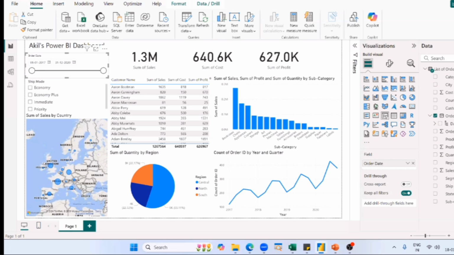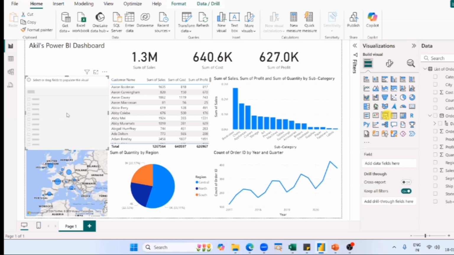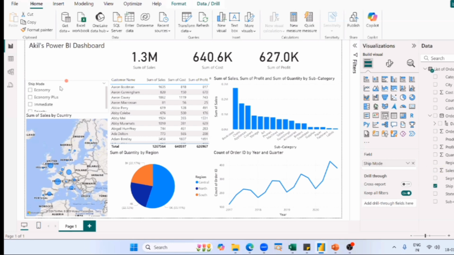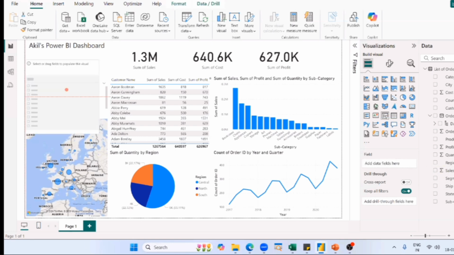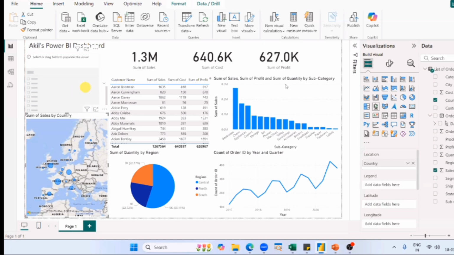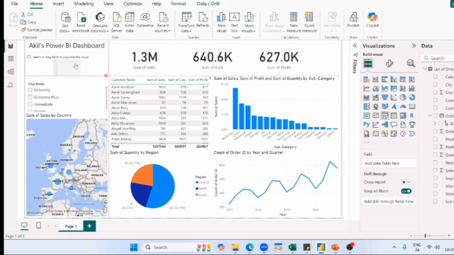Done. Awesome. Perfect. Sir, can you show the date once again? Absolutely. Guys, I'll show you both of them once again. Click on slicer, and you have a slicer. Drop the shipping mode into the slicer, and you are done. For the second one, again click on slicer, place it between the text and the previous slicer, and just put order date inside. Done.